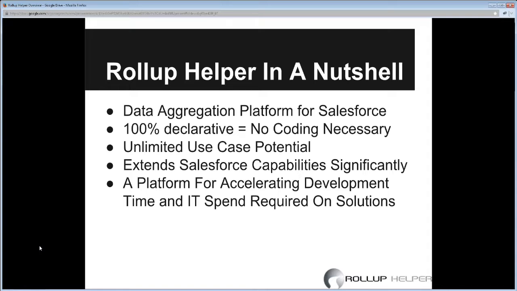Rollup Helper really has unlimited use case potential. It's actually difficult to have webinars or do demos because there are so many ways you can use Rollup Helper. It really depends on how your organization is uniquely using Salesforce. But we always see some pretty common themes, and we'll talk about some of those common themes during the course of this webinar. For the most part, it's a product that can be used for any object.